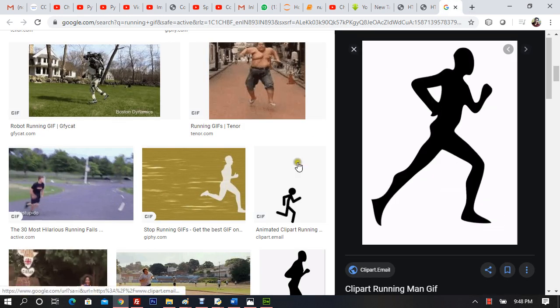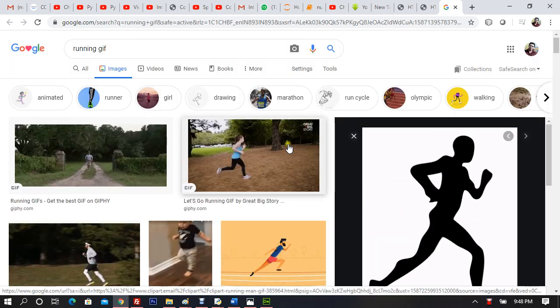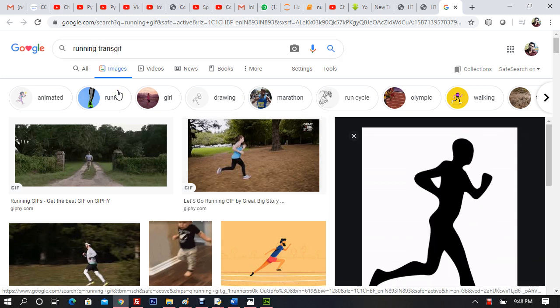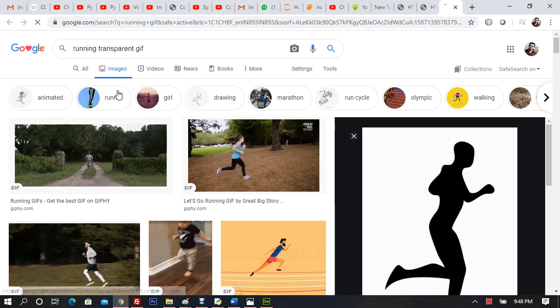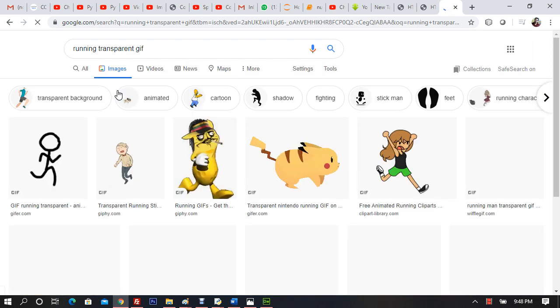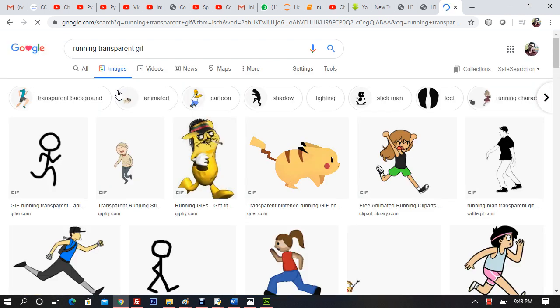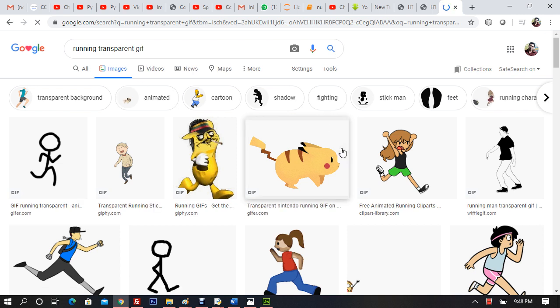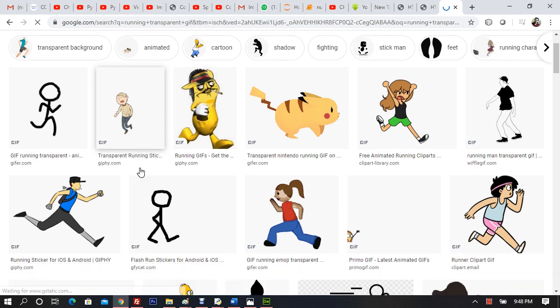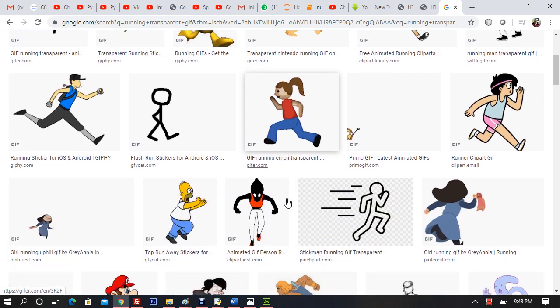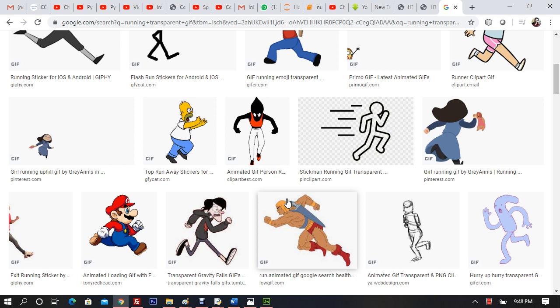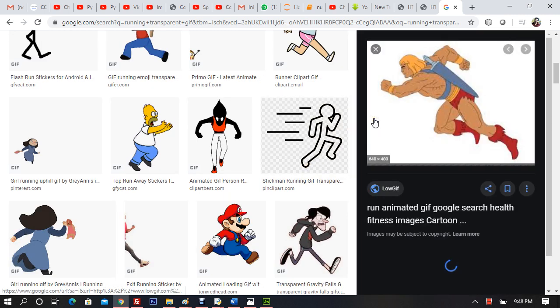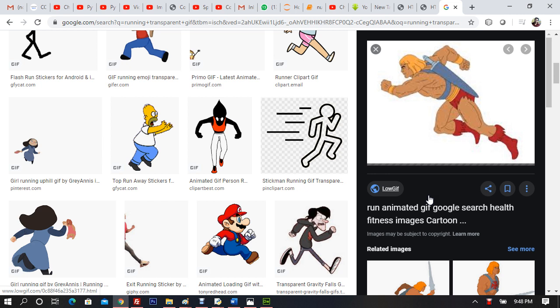So let me use some other GIF, right, so that it's more white. I'll use transparent color, so I'll say running transparent GIF. Okay, now we have only cartoons because transparent. What is this? Piggy bank is running? No. Oh, the girl is running from here and the boy is running from here. I don't know. Maybe they're running for each other. Yeah, the He-Man should run. Yeah, we should have a He-Man website.